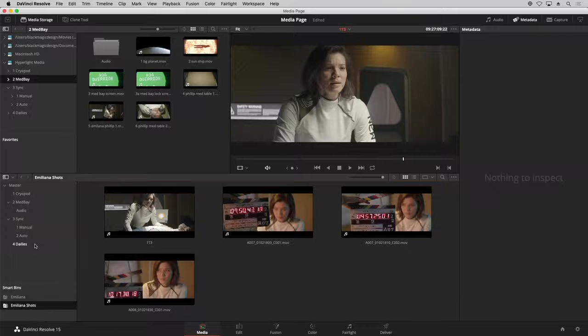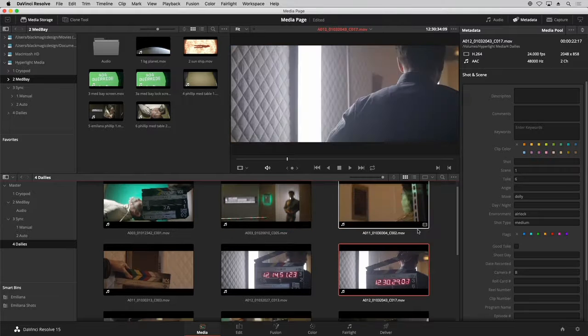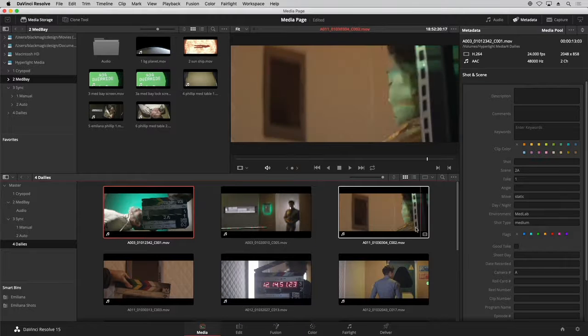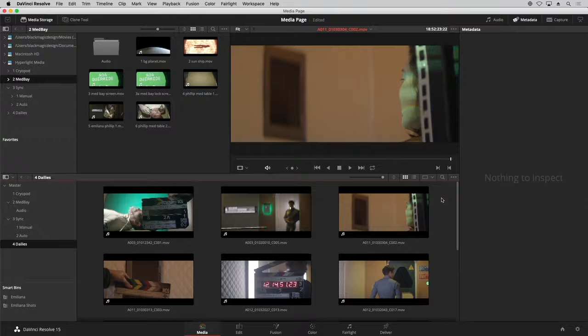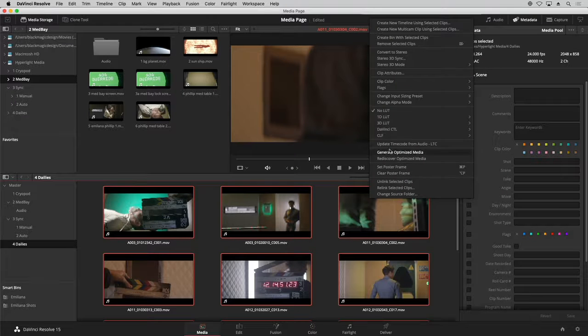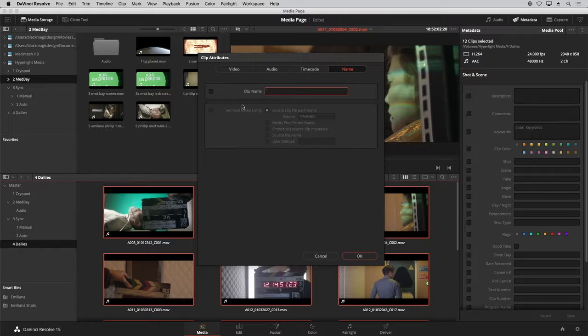Now, the next thing I want to show you is using metadata to do some clip renaming. Now, this is really cool. I'll jump into my dailies bin. And in this dailies bin, you can see that there's metadata already for most of these clips. What I want to do is tell Resolve, use this metadata, rename my clips. So I'll highlight all of these clips. I'll select all using Command A. Right-click, and I'll go into Clip Attributes. I'll go into the Name tab, and in the clip name, this is where I'll do some work.